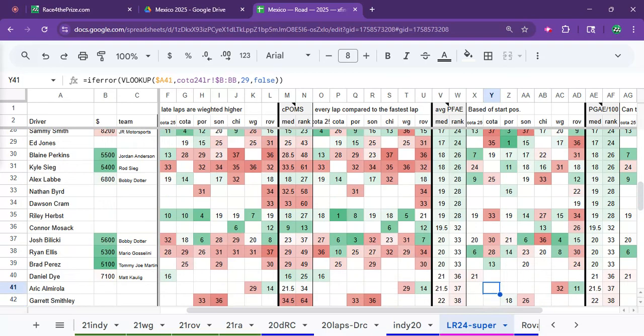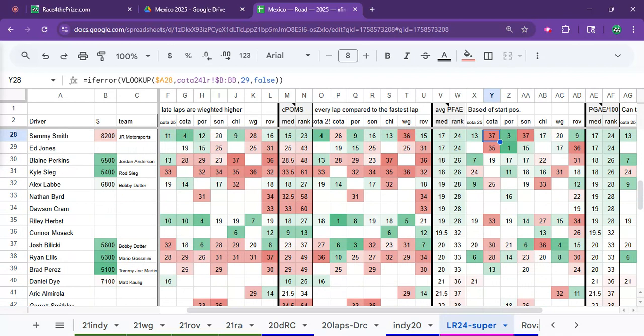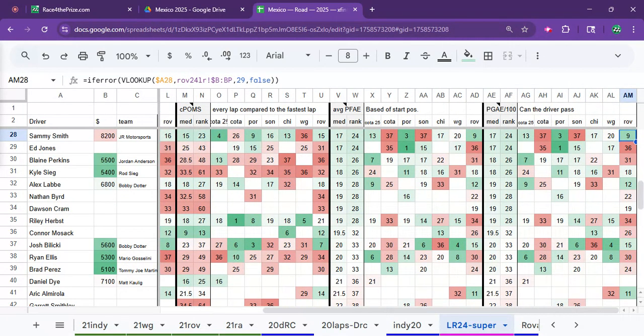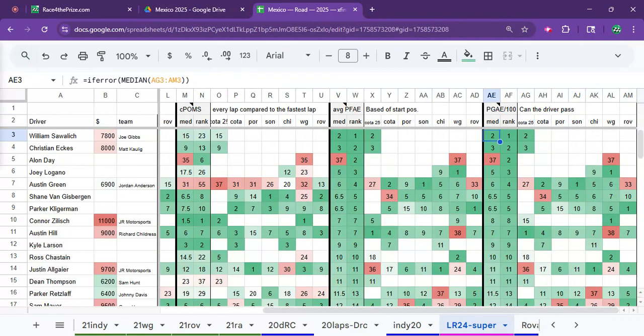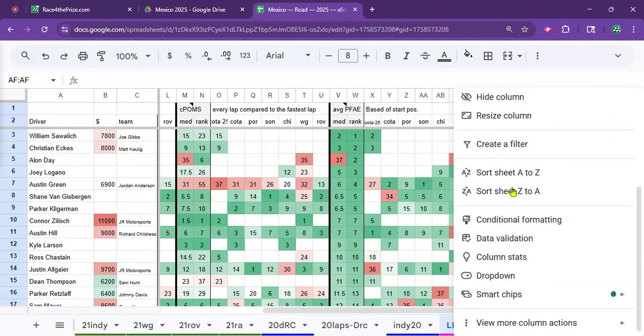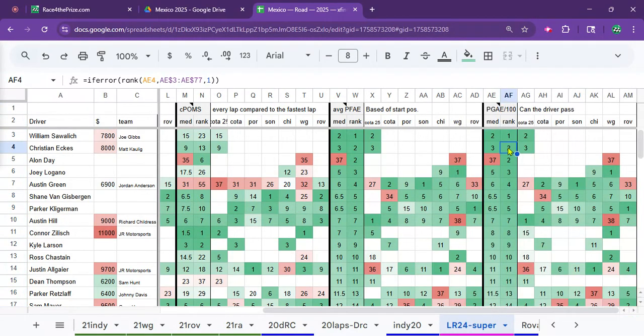But this is a statistic that you would use if you're trying to really nail down that place differential. All right, let's look more towards some of our top tier drivers that we want to target. So this will use PGAE, positions gained above expectation, normalized for 100 laps. How does this one work? When we looked at PFAE, it's based on starting position. Where did you finish? Where did you start? Where does a typical driver finish that started in your spot? Were you better than them? By how many spots?